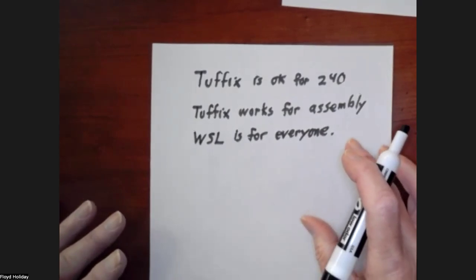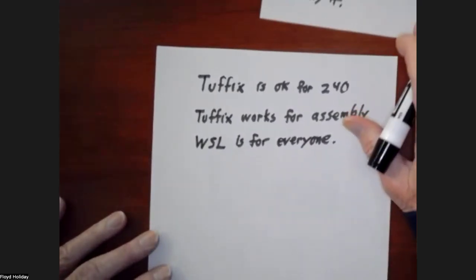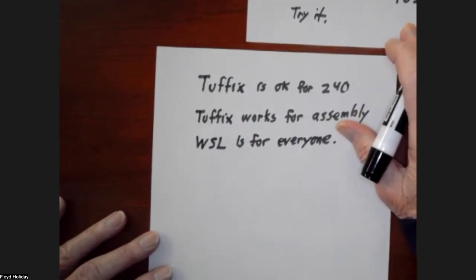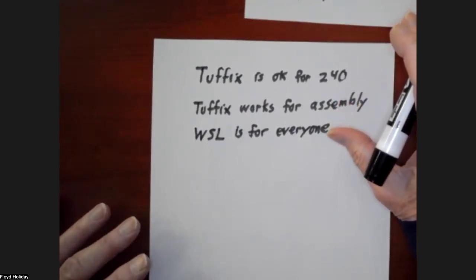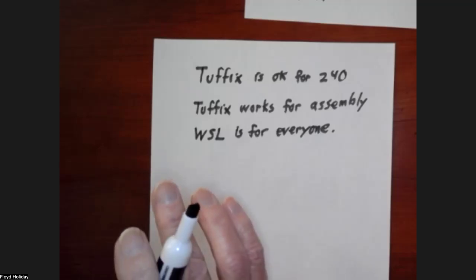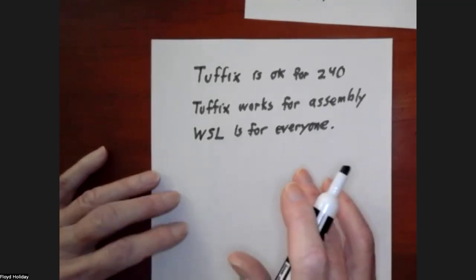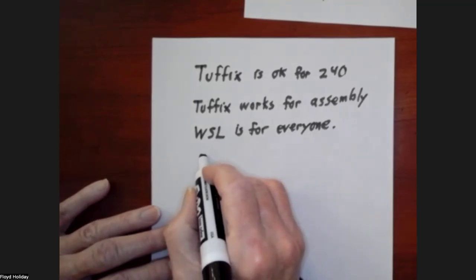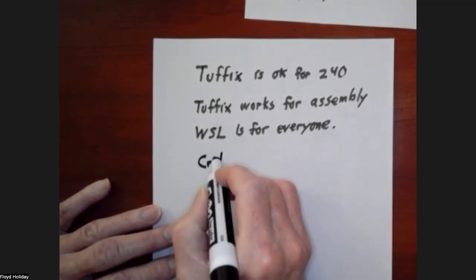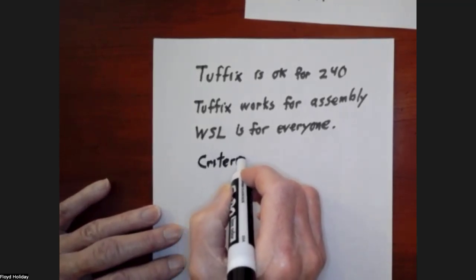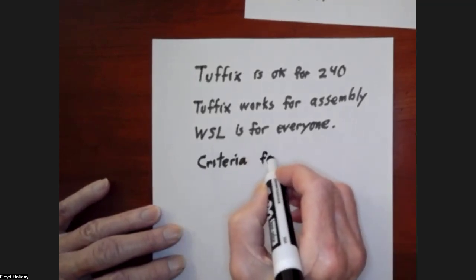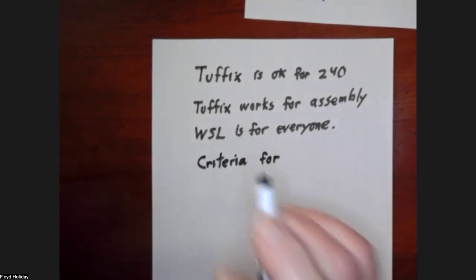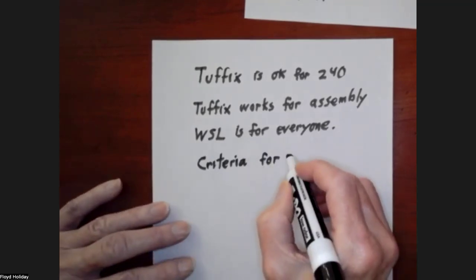Is there something else? I think we're caught up with that. Oh, there's one more: the criteria for winning points on assignments.